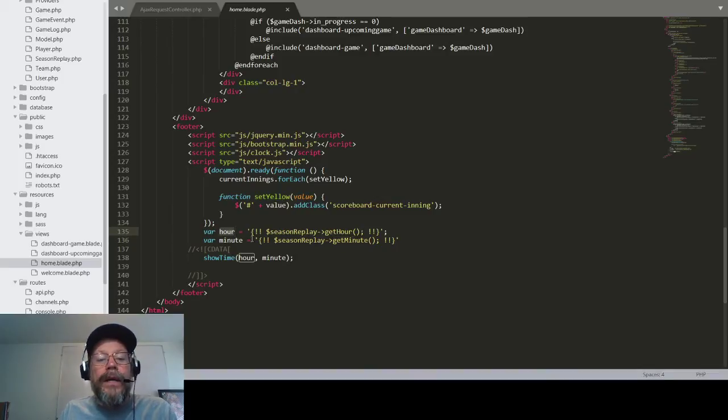But anyway, get hour, put it in this variable. Get minute, put in this variable. Call show time, which is some JavaScript. This is all JavaScript code. I was using jQuery to kind of get things rolling, and some JavaScript code.